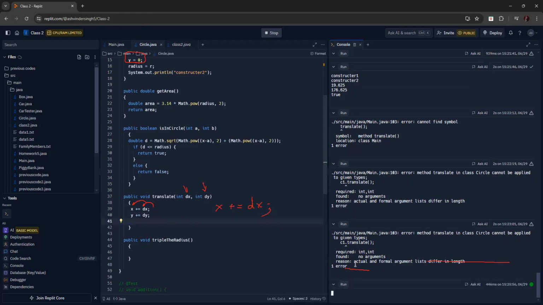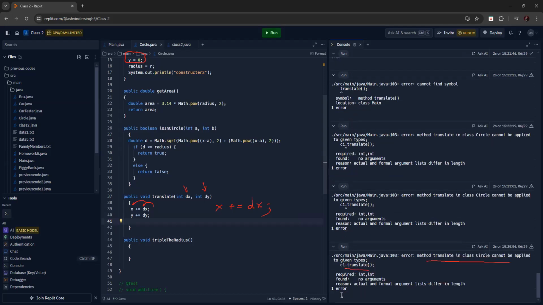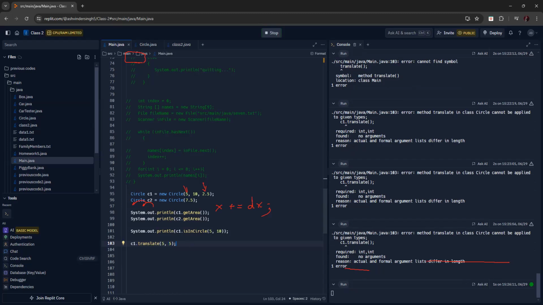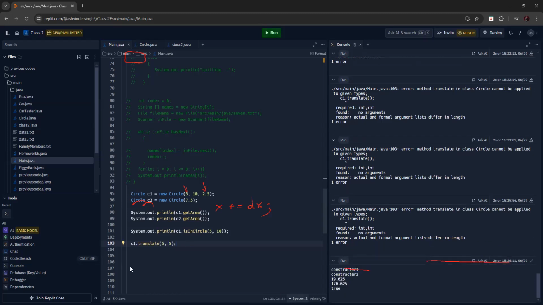But I will still get an error. No? Can we see an error? Where is the error? I need to put in, let's say, 5 and 5. I'll still get an error. No, okay. Now just put it in a print statement.